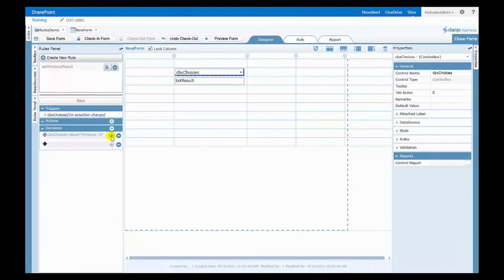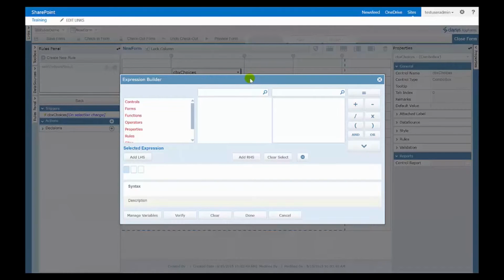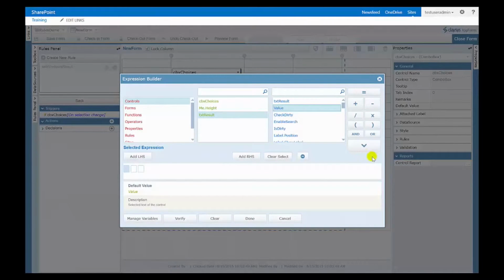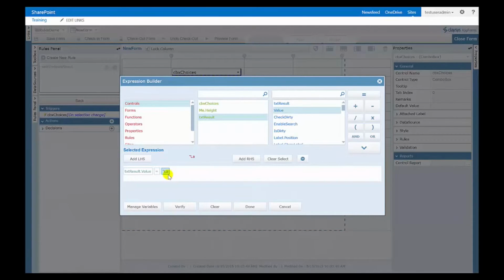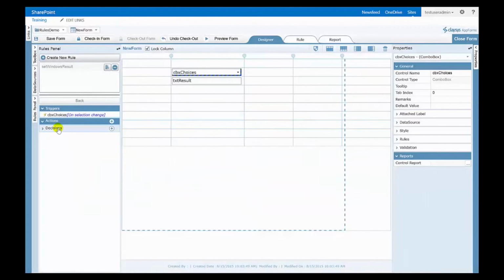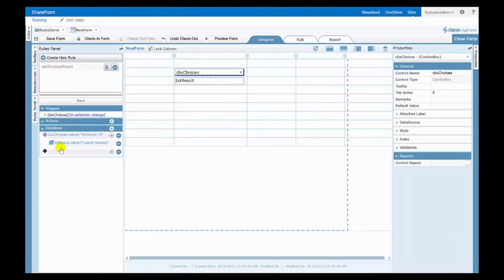So I'll click the plus sign. This launches the same expression builder, and now we're in the action part of what we're building here for our expression. And our action is setting our TXT result control. So we're setting the value of that equal to, and we'll just pick something, we'll say latest version. All right, let's check that syntax. Again, we're good, so we'll click Done. Now if we take a look at the actual decision, you can see our action is indented from the decision, indicating it's tied to that decision. So if that condition is met, if the value that I select is equal to Windows 10, we'll go ahead and set that text box equal to latest version.